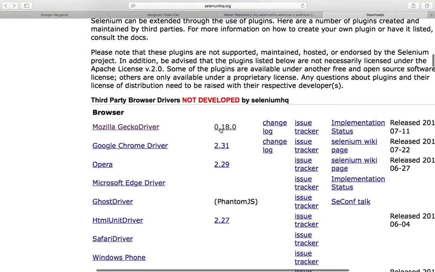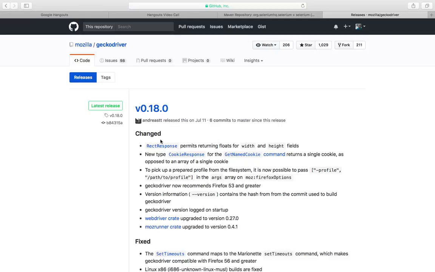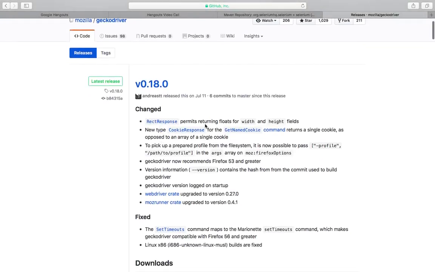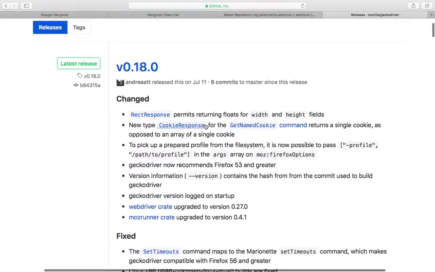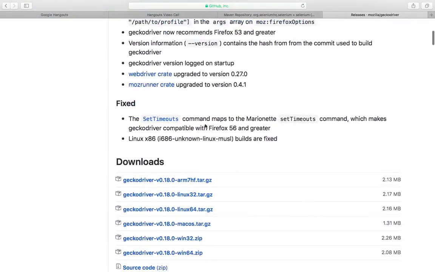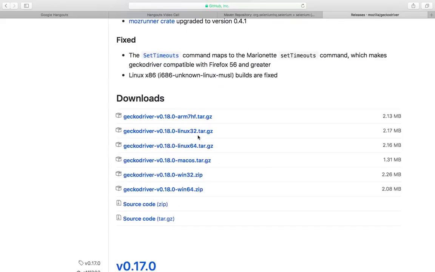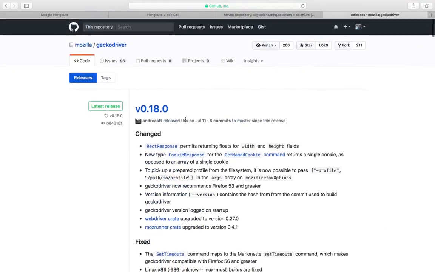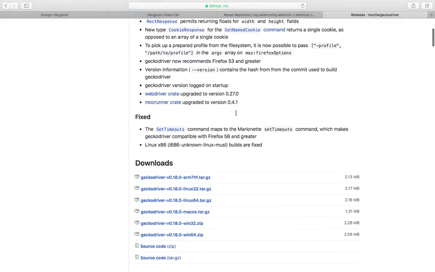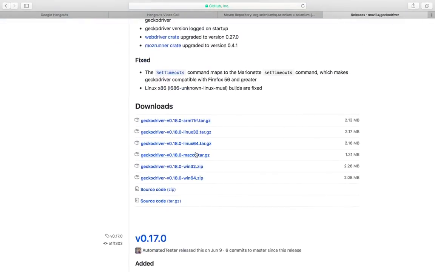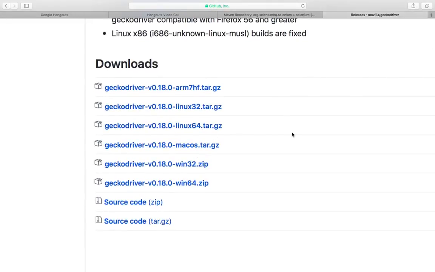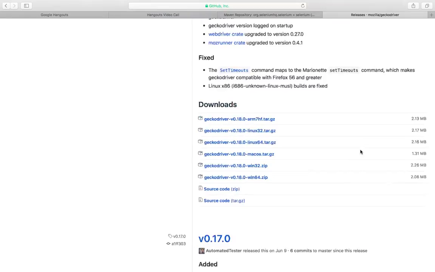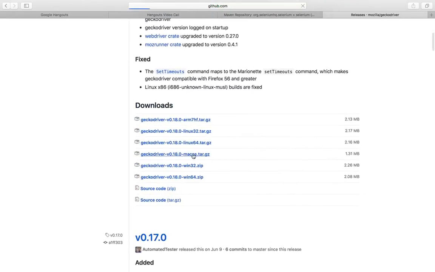Over here it says 0.18.0. We can click on this. Okay, here it is, and here we can find the download section. The latest one is 0.18.0, and over here we have the download section. We need to download it for the specific OS that we are running. For me, I'm running Mac OS, so I'll be downloading this one. So what we need to do is click on this.